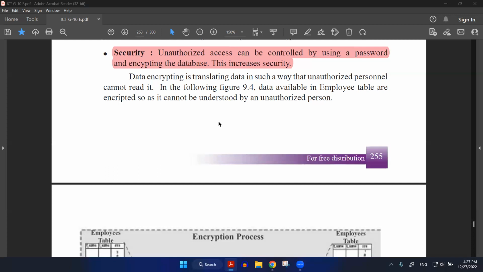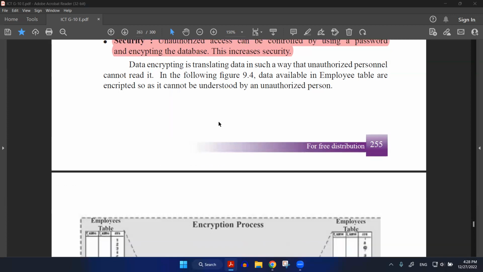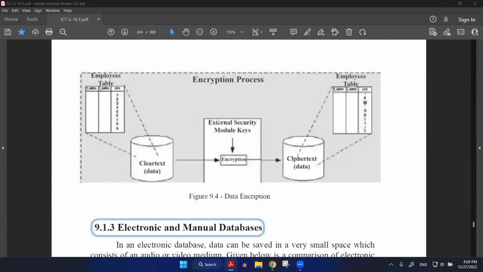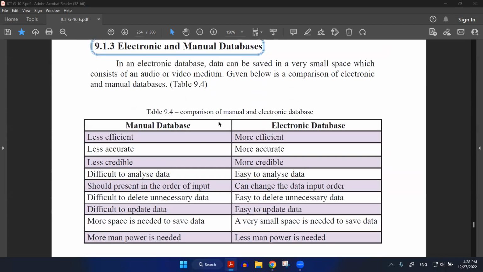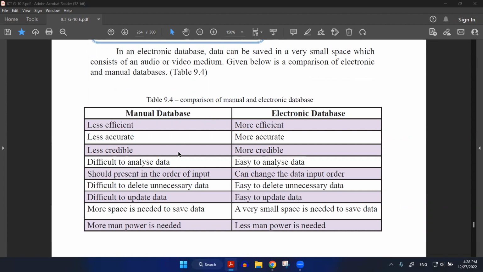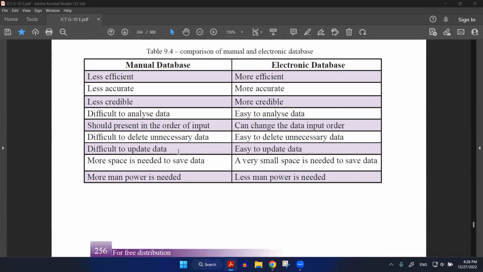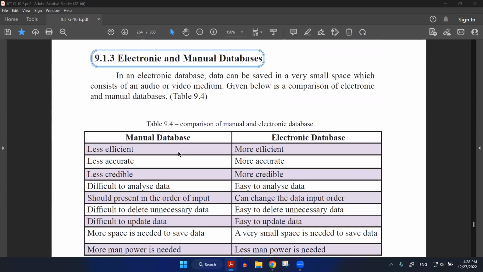Okay, people, are we done? All right. Yes, the next is the electronic and manual databases. Now, so far we have talked about this when we were talking about the other features earlier. So it's just what we call a comparison, right? So the manual database versus electronic database.